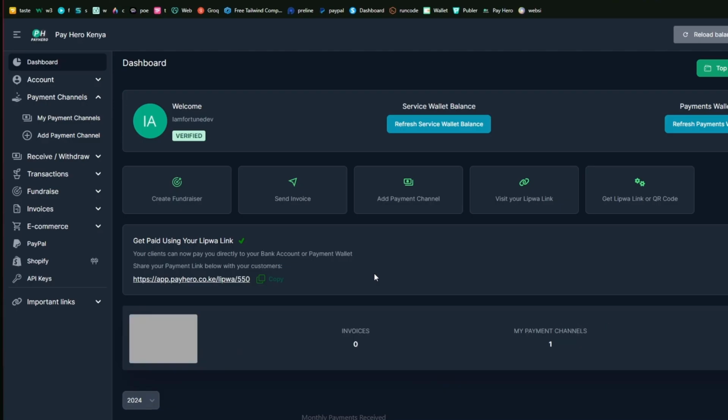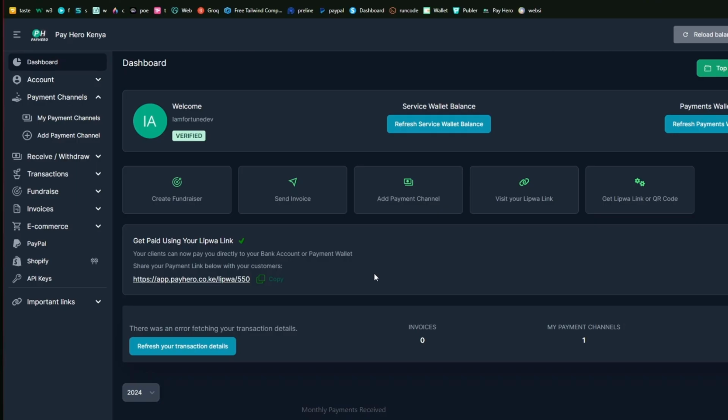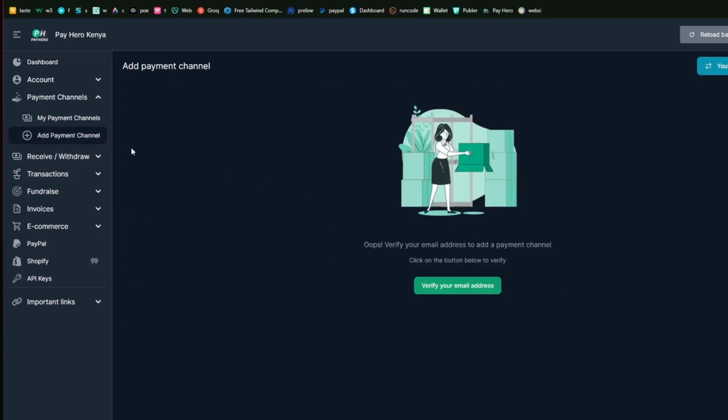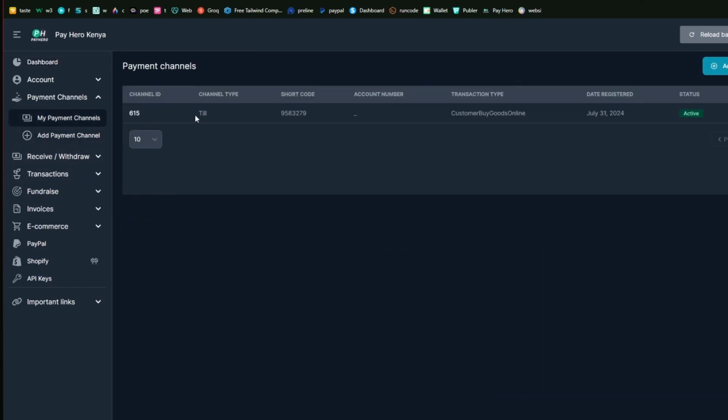But one more step before we get ahead of ourselves is a payment channel where you will be receiving these transactions. To add your payment channel, you can either go for a till, a pay bill, or a bank account. So pretty much self-explanatory. If it's a till, you will enter your till number and just save it, and you will have it on your list. If it's a pay bill, you'll enter the pay bill number, so on and so forth. If it's a bank account, you'll enter that account number, and that's where you'll be receiving your funds directly.